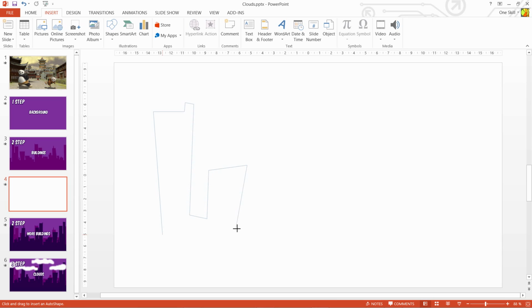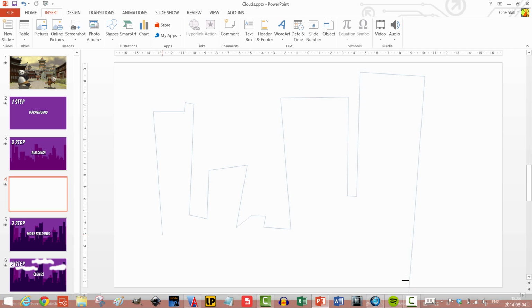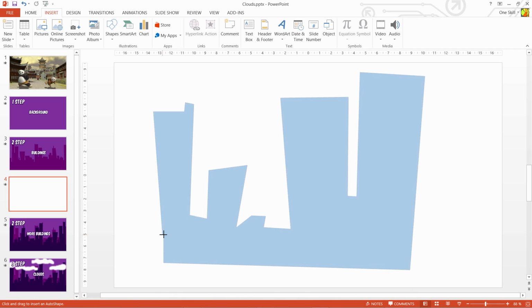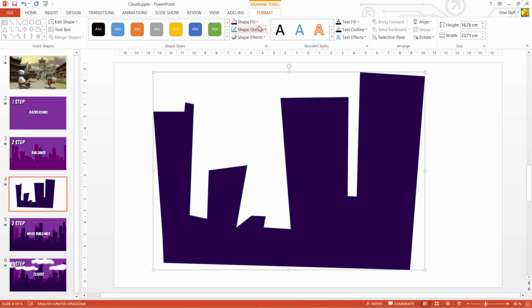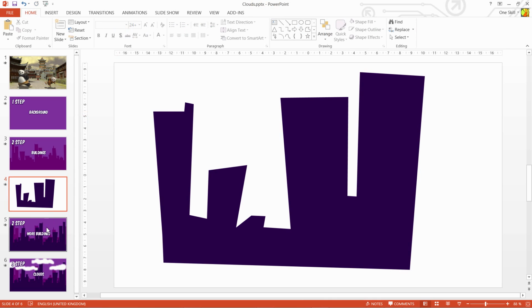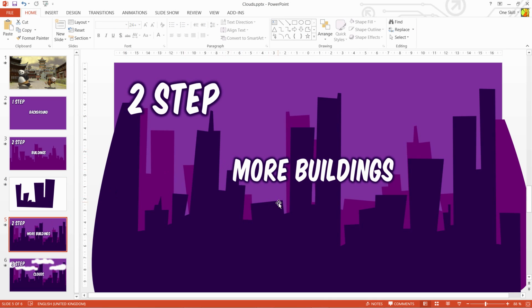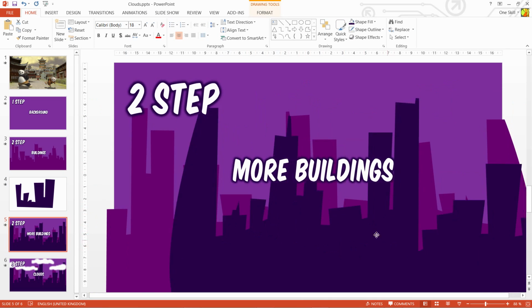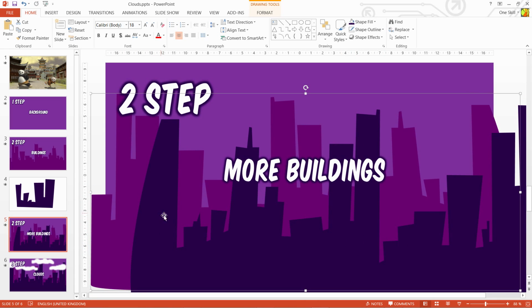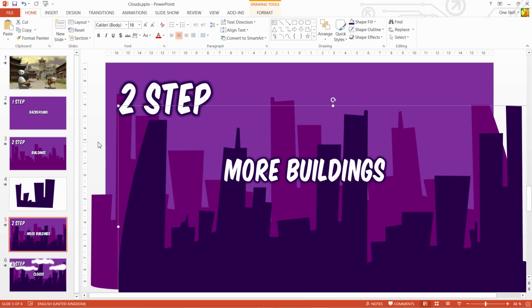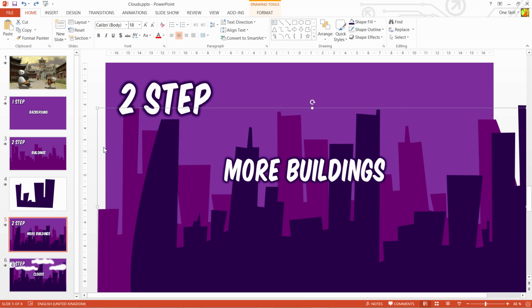Create some nice buildings or any other kind of stuff that you would like to have on your slides. And it's important to connect the ending point with the starting point, and then you will have a nice shape and you can fill it with the color that you like. Okay. So now I have added some more buildings. So now we have three layers in total. We have our background and we have two layers of buildings. Okay. We're doing good.